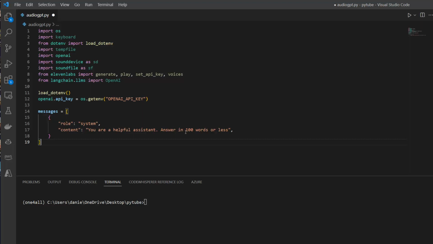Of course, you can modify this the way you want to. If you want, for instance, a financial expert, then of course you can modify this to "you're a financial expert" and so on, right? So that is basically the priming of our model itself.